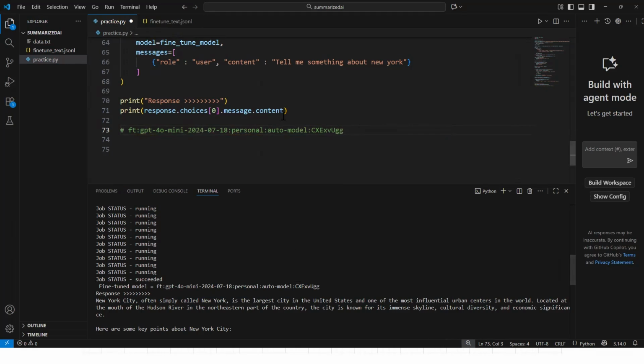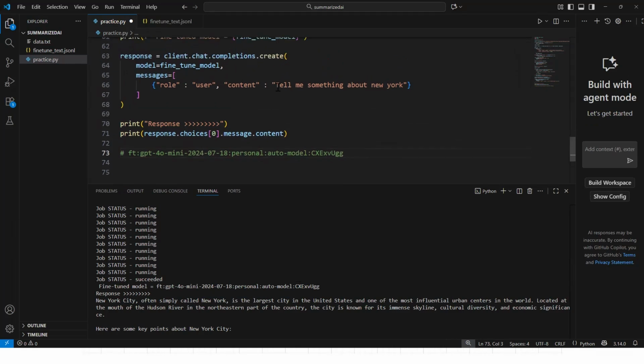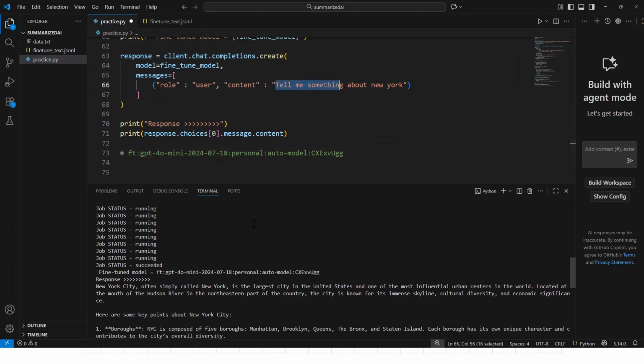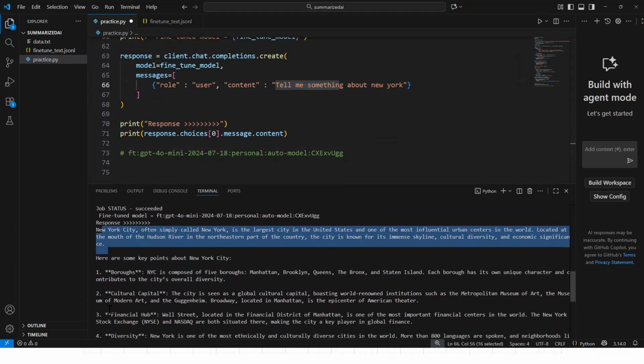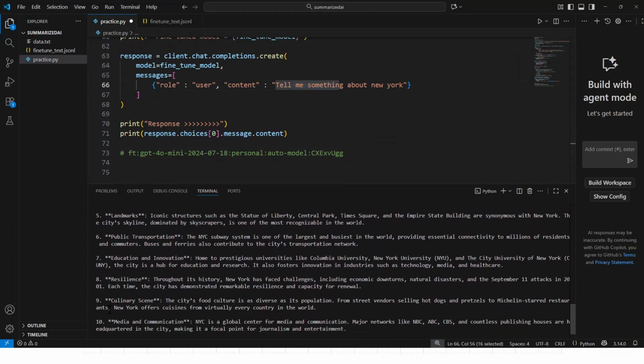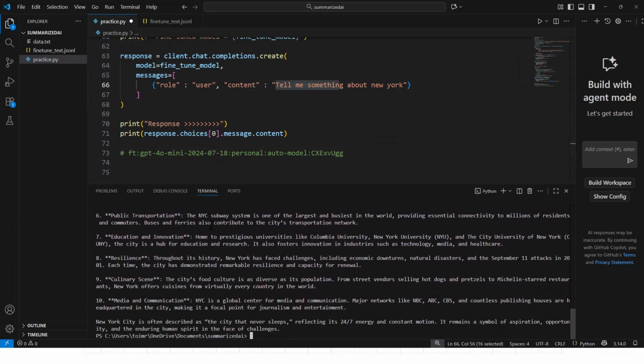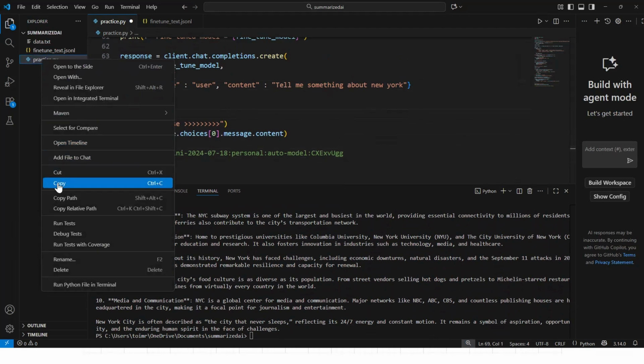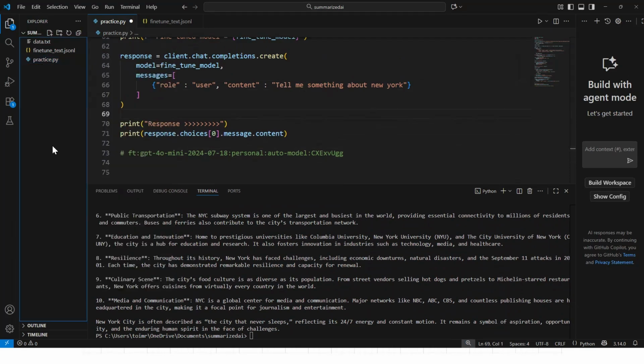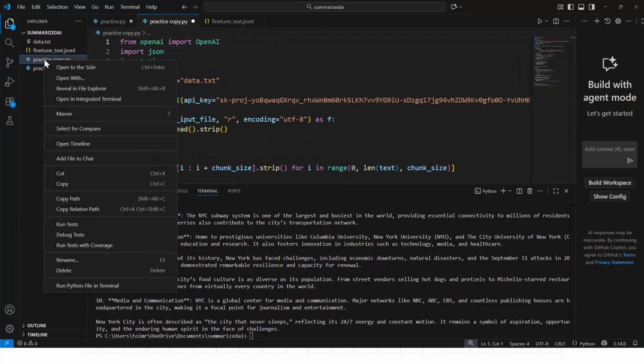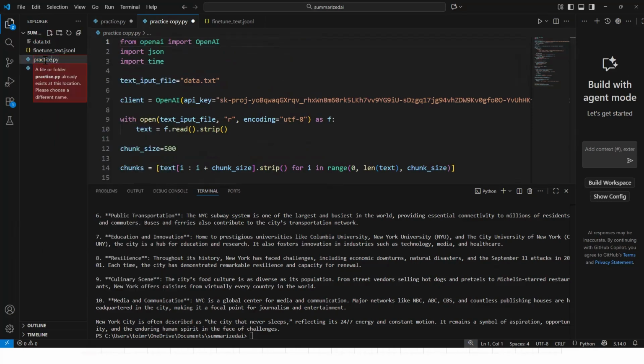Okay. Now, if you see after this, we have asked one query, tell me something about New York. Okay. Then it told us everything about New York here. We printed out the response, whatever this particular fine-tuned model told us. Now what we're gonna do is duplicate this particular file, copy, paste, and underscore one. Okay, let's create this file.